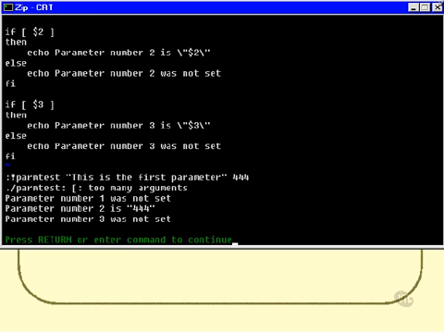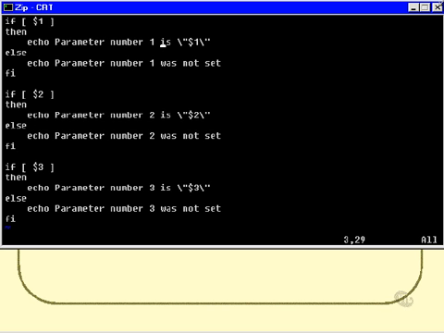Now I've got a little error message here. I was hoping I'd get this. This is actually coming from the test program. As you can see, there's a little square bracket in there where it says too many arguments. It's very easy to fix that.